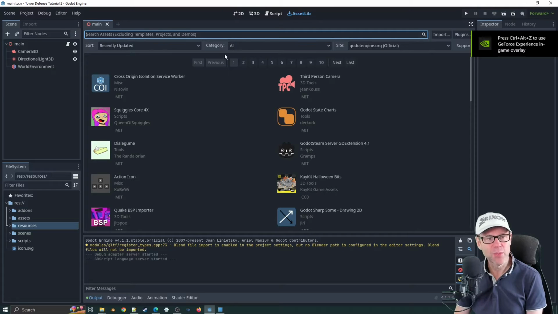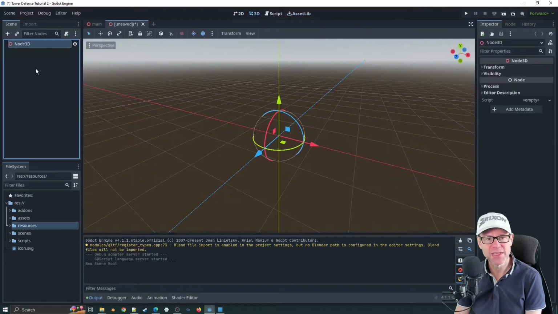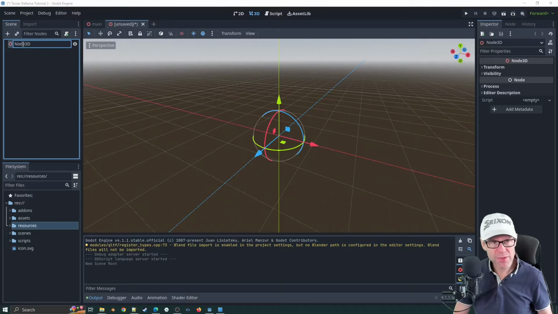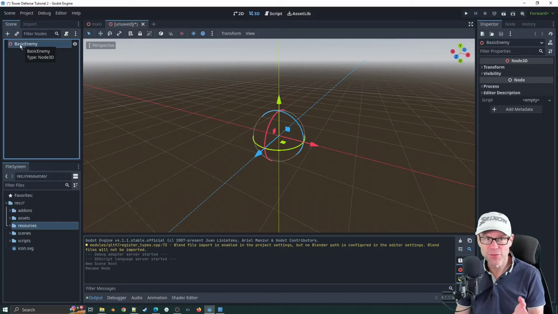Okay, and we're back. So what we'll need to do to start with is get ourselves an enemy that can be in these various states. So let's click on plus here and create a new 3D scene. We'll just call it basic enemy. And this basic enemy is probably going to be using a resource. We covered that in the last tutorial, so take a look at that if you want to understand resources.